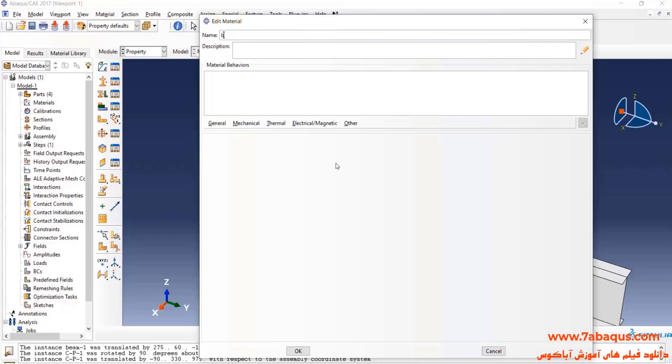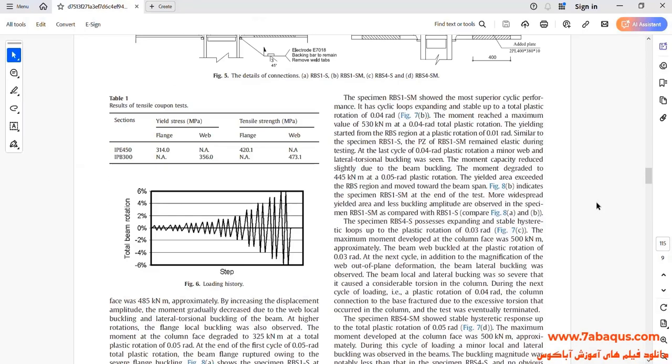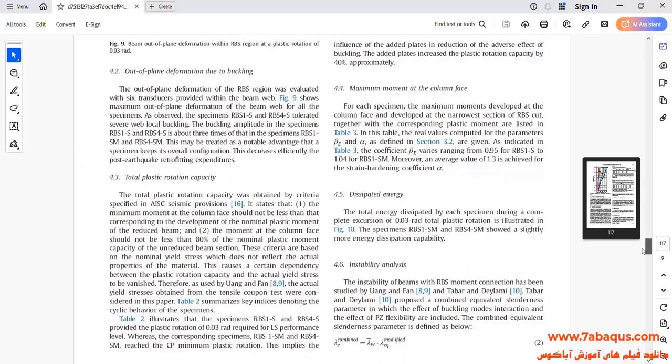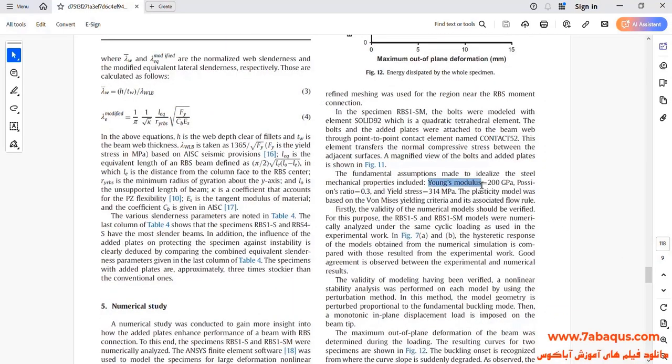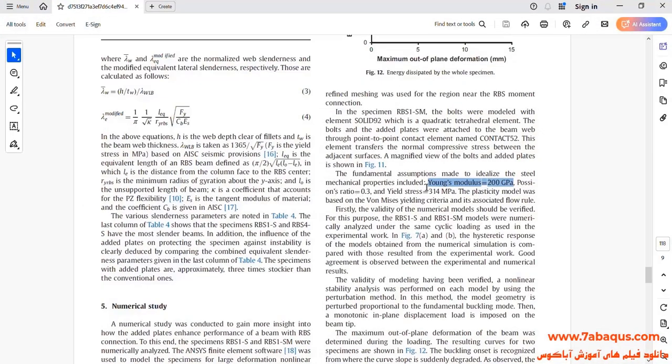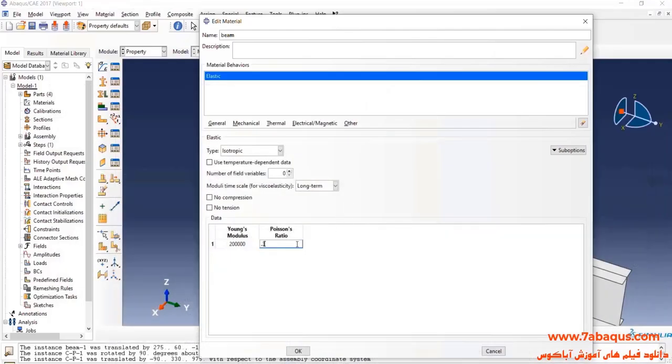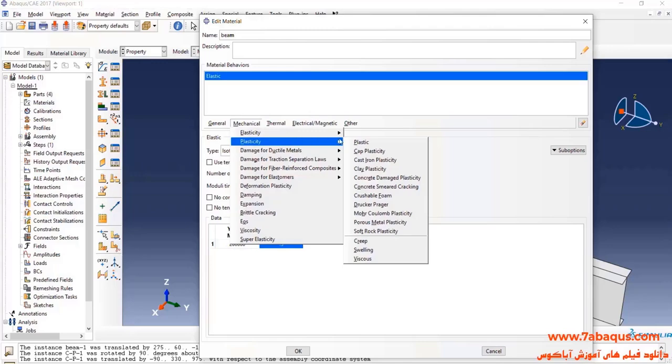First, here, I intend to define the properties of the beam. I will click on Mechanical menu, then select Elasticity and Elastic. Young modulus is equal to 200 gigapascal. I will enter that equal to 200,000 megapascal. And Poisson ratio is equal to 0.3. In the next step, I'll click on Mechanical menu, select Plasticity and Plastic.